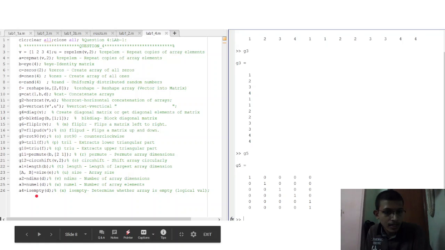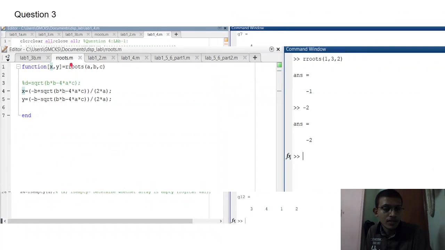And length, size, ndims, numel and isempty are quite self-explanatory, which give the size, number of array dimensions, number of array elements, and determine whether the array is empty, which is a logical value, either 1 or 0. This is the end of question 4, and this is question 3.